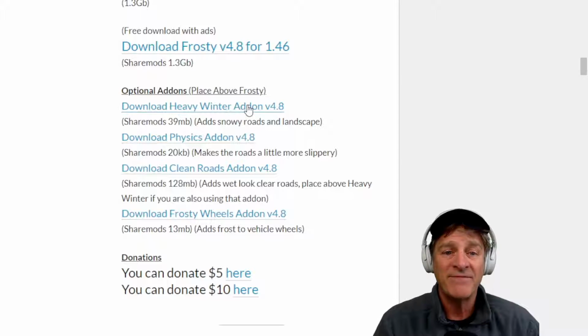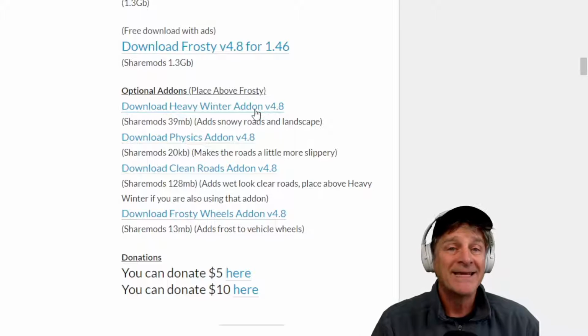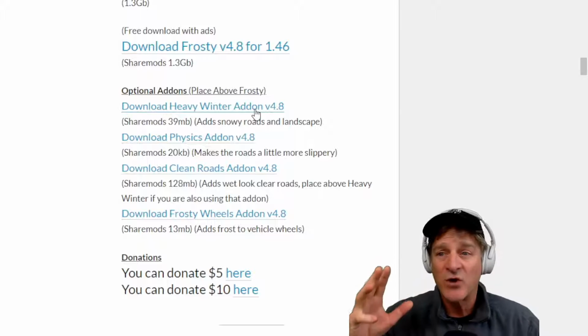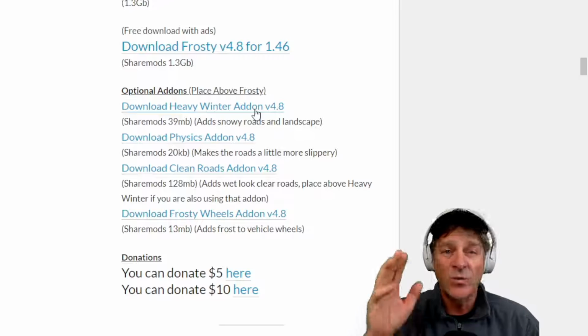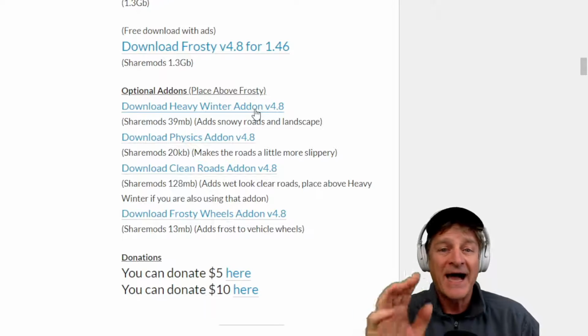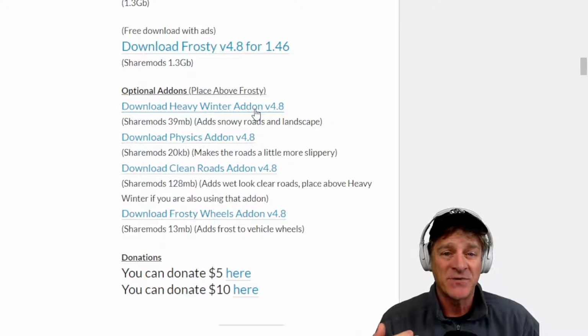First of all, you have Download Heavy Winter Addon version 4.8. Now this adds more snow, slushy roads, less vegetation on the side. It's just more winter stuff. I really like this one, so I always download this one as well.